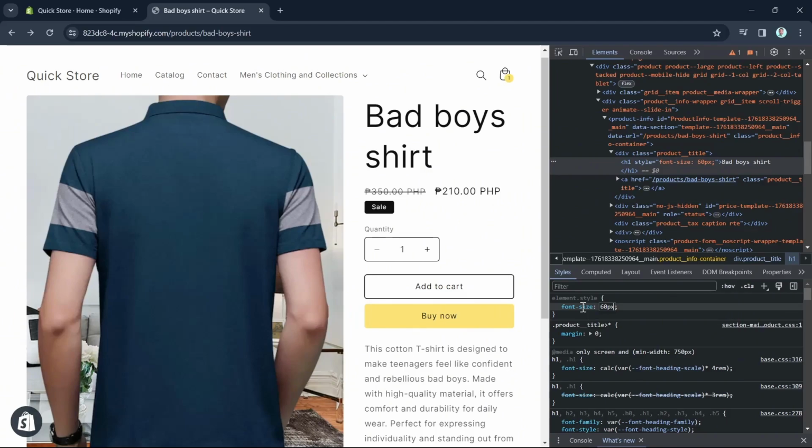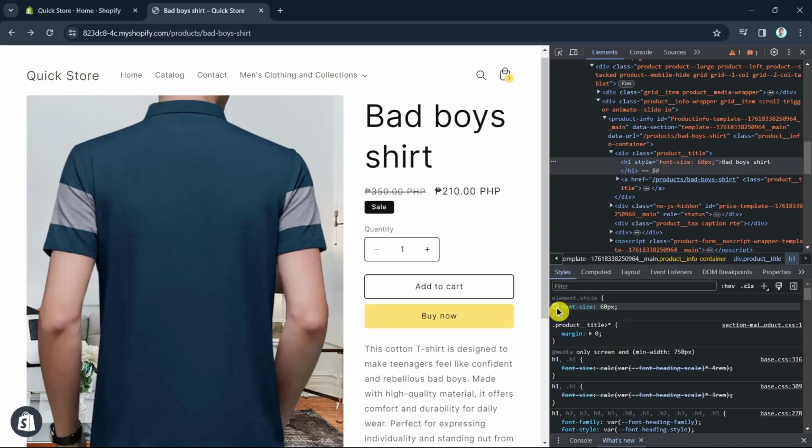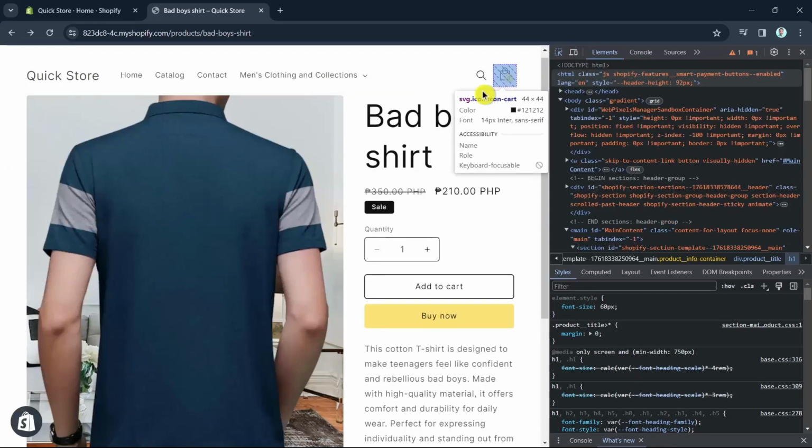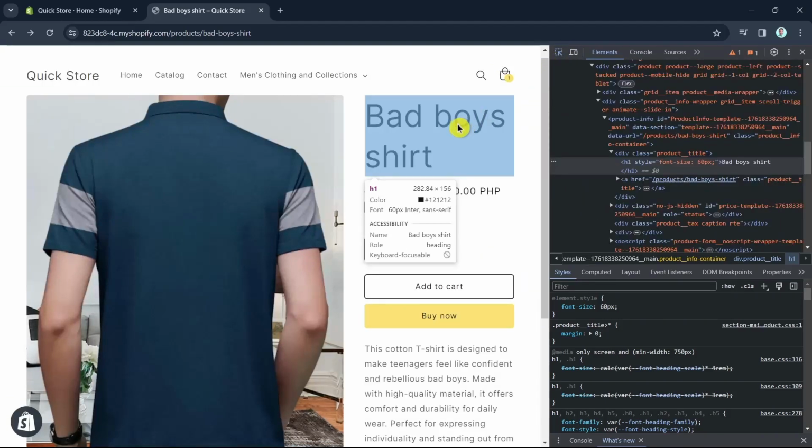So you can check these boxes right here on the left side to disable and enable this style, so you can compare the before and after, and you can do the same thing to the other fonts right here. So yeah, that's all. That's how you use the DevTools that Shopify owners must know. You can also check your DevTools on your Chrome and use it on your Shopify store.